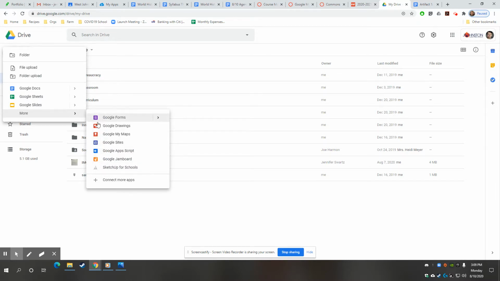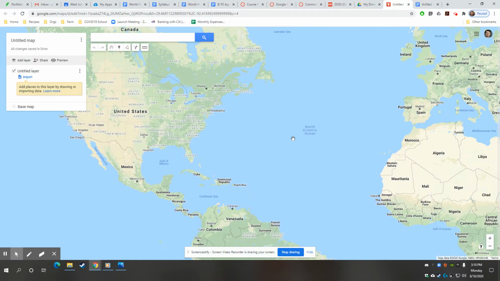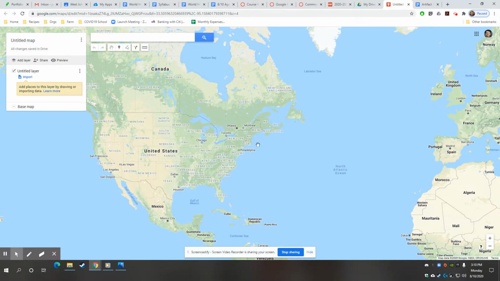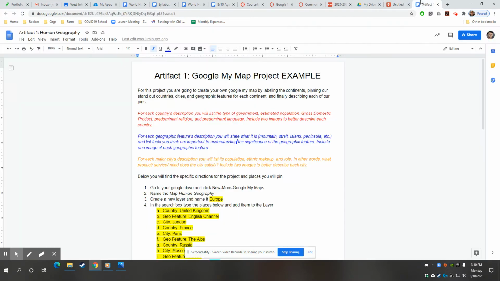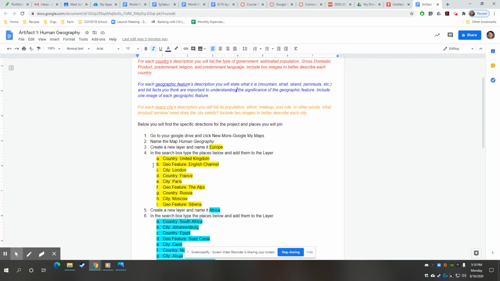But you're going to click More, and you're going to click Google My Maps. So if you've ever used Google Maps to get directions, this is kind of similar. It's like pulling from the same software, except you actually get to label the map, which is really cool. So if you go back to our directions, it says go to your Google Drive and click New, More, Google My Maps. We did that. We're going to name the map Human Geography.